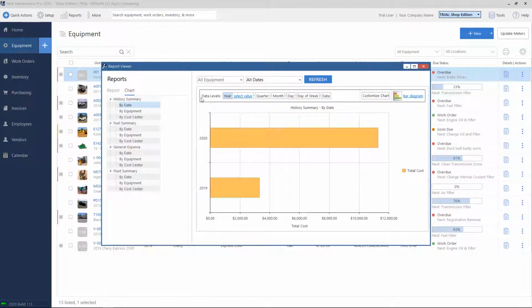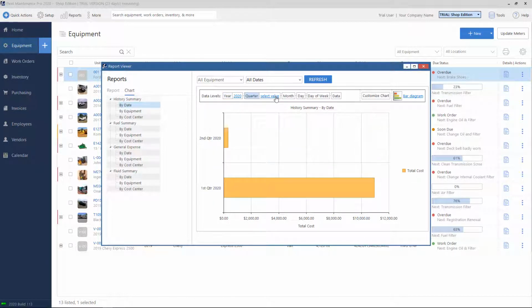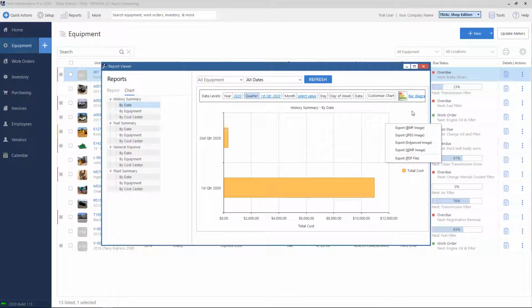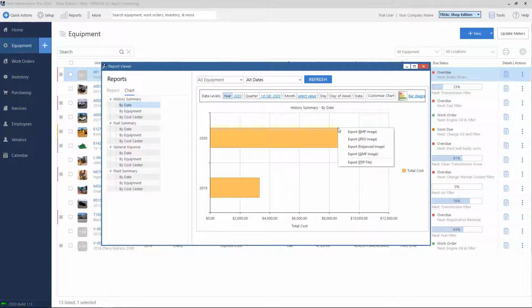On the top, there's a section for data levels. So I can select the year. And then as you go through each of these, we'll do year, quarter, month, day, and it'll just drill down as far as you want to go to get the chart that you would like. As you can see here, if you right-click on the report, you can export to a specific file type if you want to save the chart and print it out for later, or if you want to email it to someone.